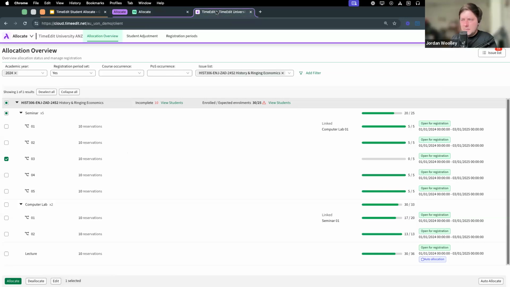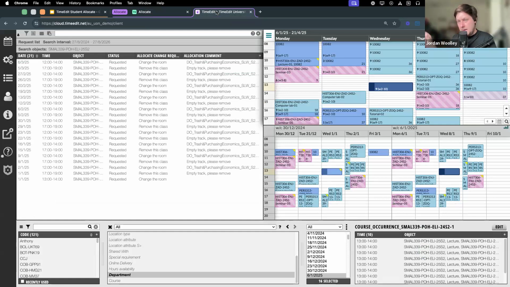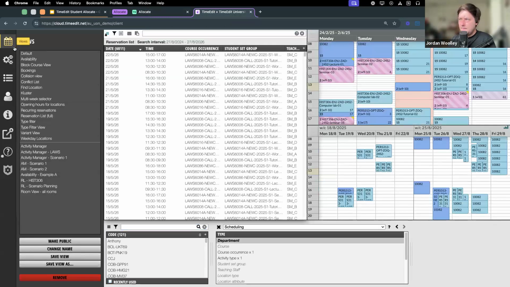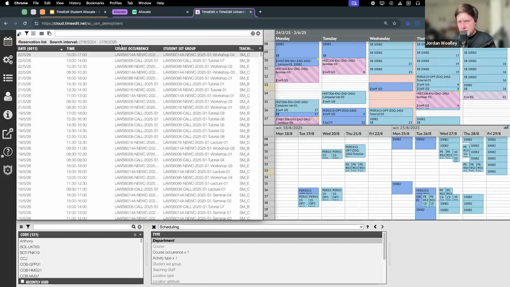And now I'm going to change my interface. So now I'm heading on over to core. This will be more familiar to a lot of people. This is where schedulers will work, obviously. If I just change my interface up, what we see here is our reservation list. So for anyone who doesn't schedule, this is just a list of all the reservations in a certain time frame that we can then search and filter on.